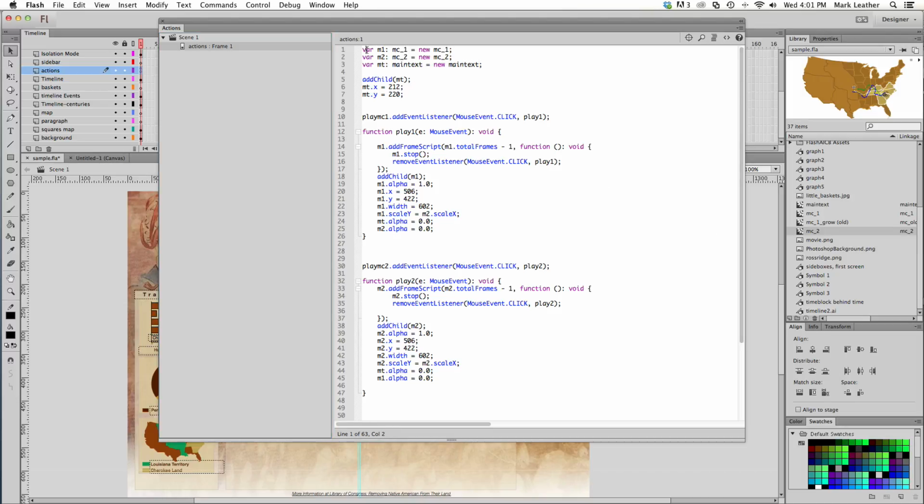So here we go. The first thing we're doing here is we're making a variable. So you can recall that you have 3 movie clips. One is called MC1, MC2, and main text. So I'm creating a variable, and that variable is going to be used later on when I ask that button to do something. That button is going to be referring to these variables to do things with. You'll see that in just a second.